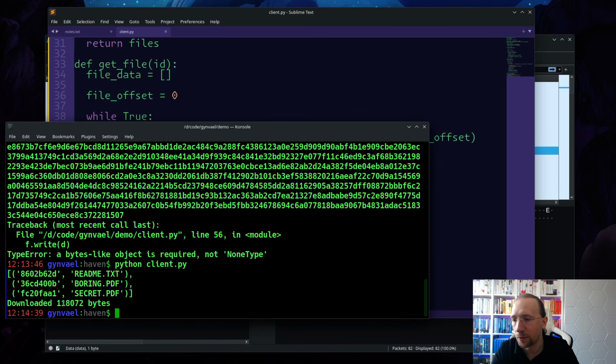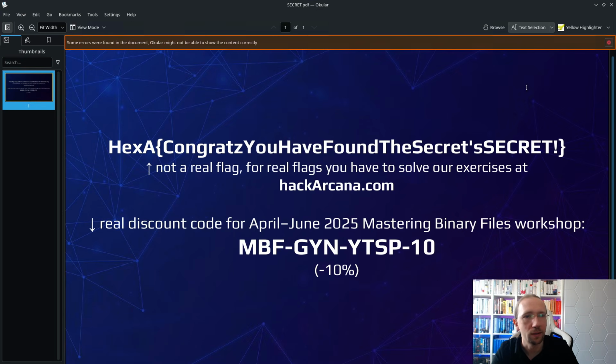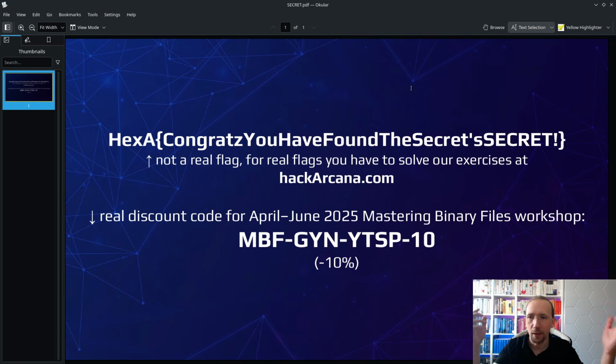And it has downloaded 100 kilobytes. Let's see what is in that file. So I'm going to open this PDF, and it shows an error, but it actually shows correctly. And yeah, it's a correct PDF, and it says, there's a flag, a CTF flag, Hexa, congrats, you have found the secret. Not a real flag.